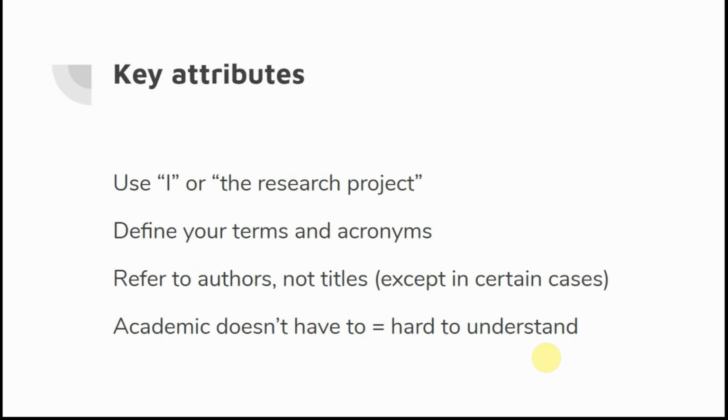Some key attributes to draw your attention to. Again, go back to the example and look for these elements. One is that you can use I: I'm using this piece because, or this piece is important because. You can also use the phrase the research project: this piece is important to this research project because. Important terms, important acronyms or abbreviations you should define. Next, you can refer to authors, all right, not just the title of the piece, except in certain cases, but you can refer to authors by their names.